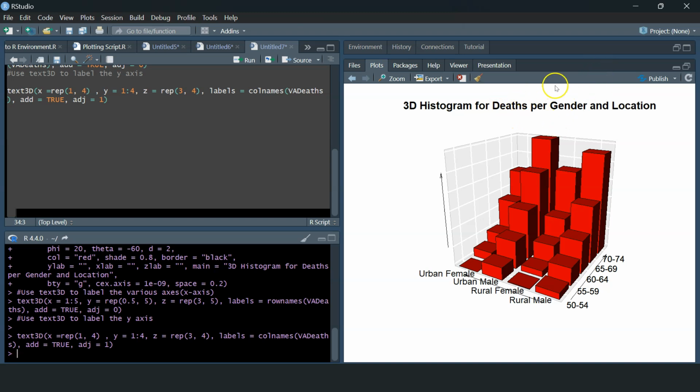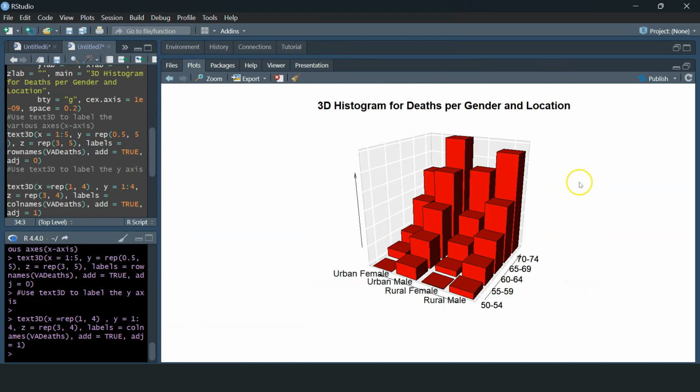It's a nice one. Yeah, so this is how you do a 3D histogram. You can present this in a company setting.